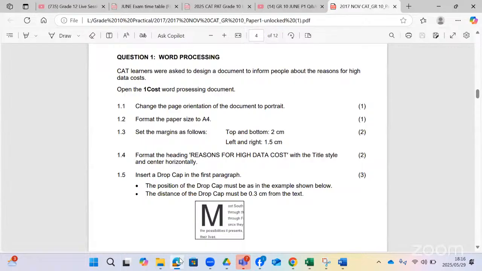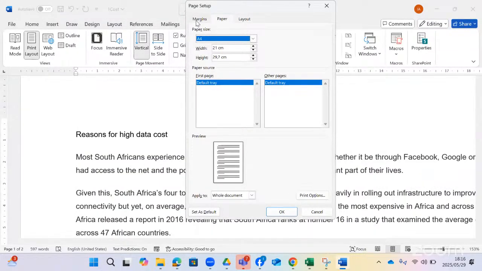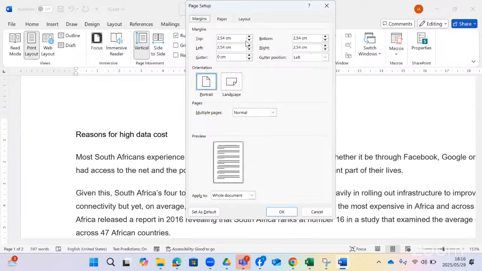And then again, set the margins as follows. The top and then the bottom margin should be 2 centimeters. The left and then the right margin should be 1.5 centimeters. So you click on margins, the top margin should be 2 centimeters. And then the bottom margin, you use the arrow to change it to 2 centimeters.